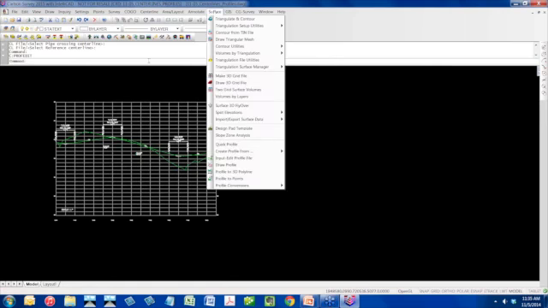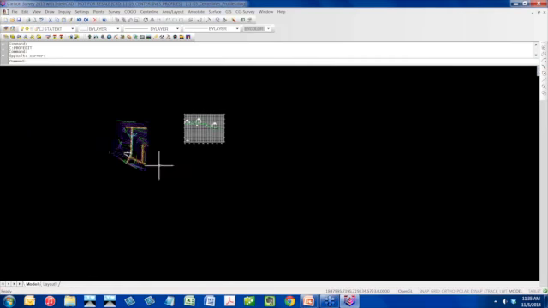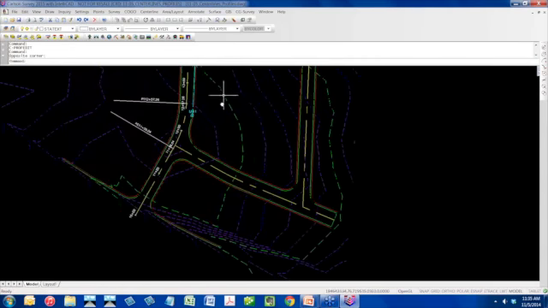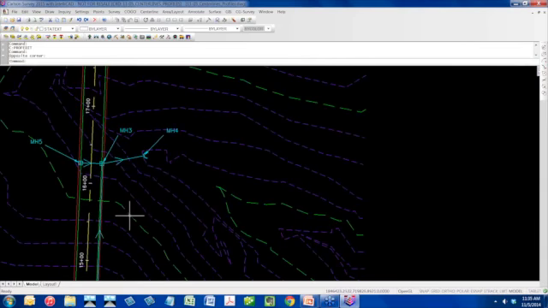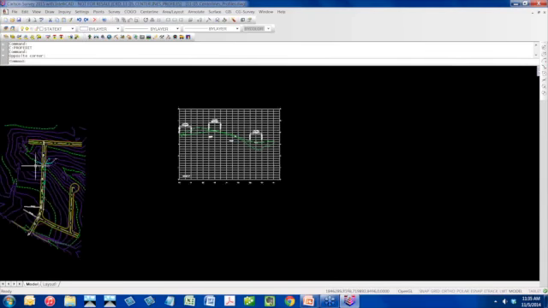If I go to surface, actually let's look at the drawing here. You can see I do have a storm system that was drawn with Carlson's hydrology. I've got manholes 1, 2, 3, I've got 4 as an outlet, and then 5 here. Again, mine's going to look junky because all my settings got upset.